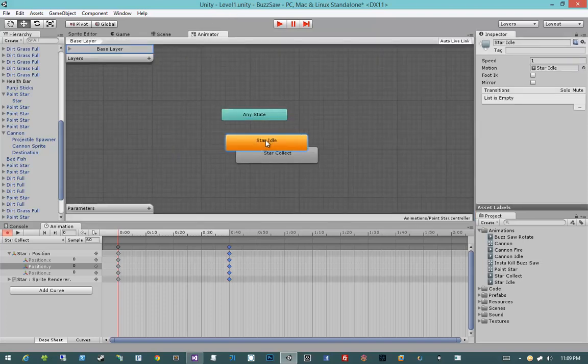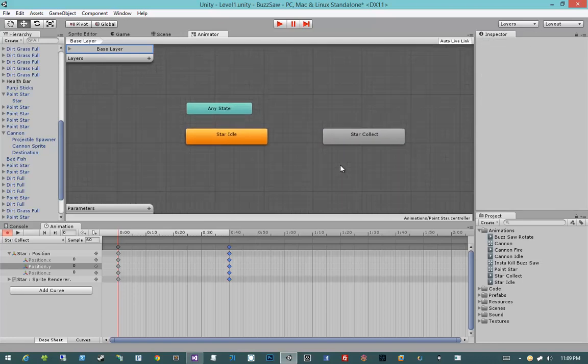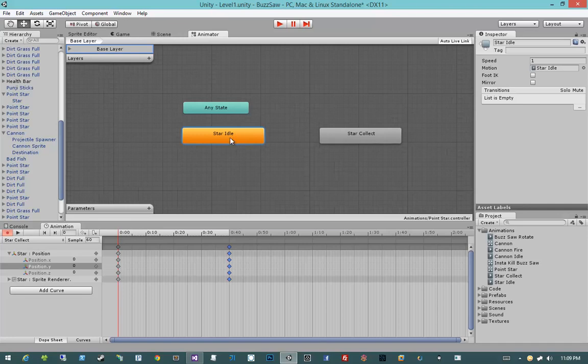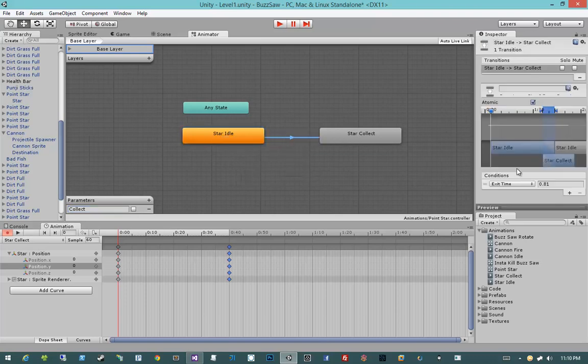Just like the Canon, we're going to go from star idle to star collect. Before I do that, I'm going to hit this plus button on parameters and add a trigger. I'm going to call this collect. And then from star idle, I'm going to make a transition to star collect. I'm going to click here and set the condition to collect.